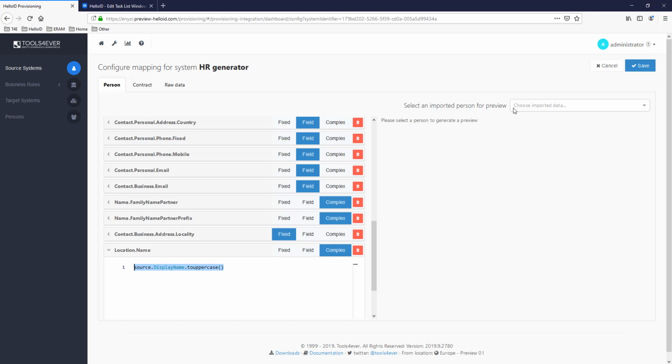I'm not too sure if this is already working, but then you can also use the preview information, and I'm not going to spend time on it today because it's not being released yet, but this will definitely be available in October. So then, if you make modifications to the mapping, you can search for a person and actually see what the end result is.